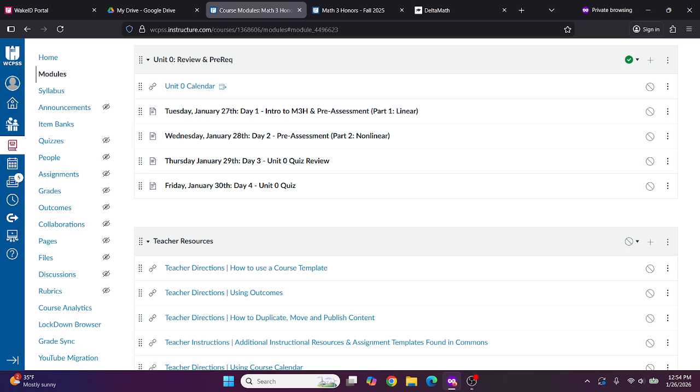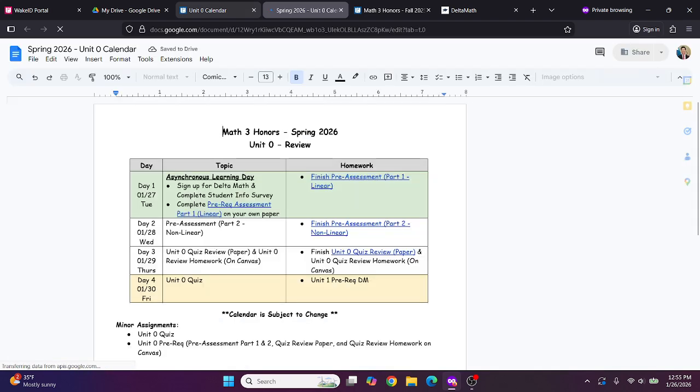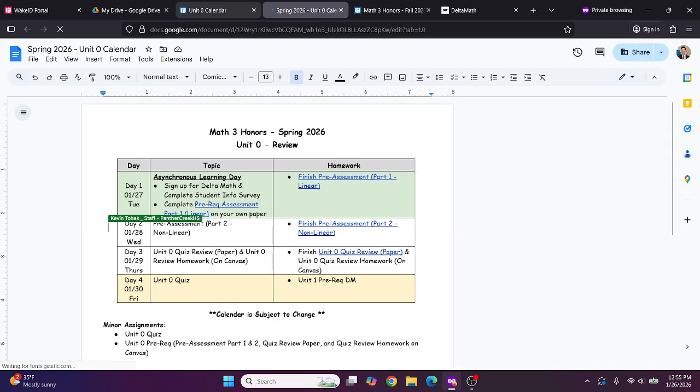You can also find the calendar linked here, so I'm going to go ahead and click on our calendar. A lot of the information found on the calendar will be linked as well in the modules. So if you can't find it in one place, it will generally be in the other. So again, it tells us what we're doing.